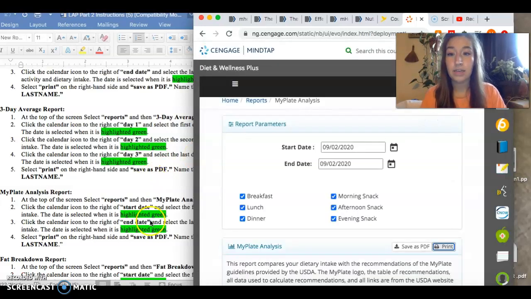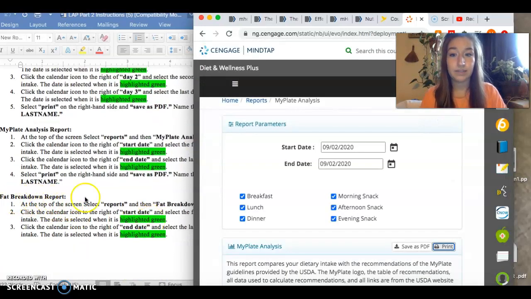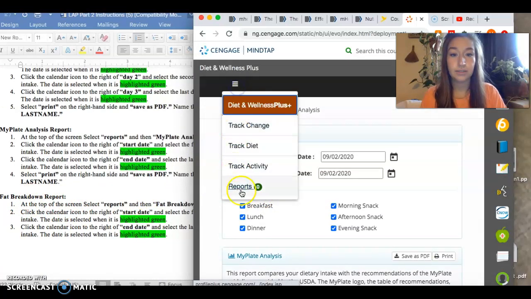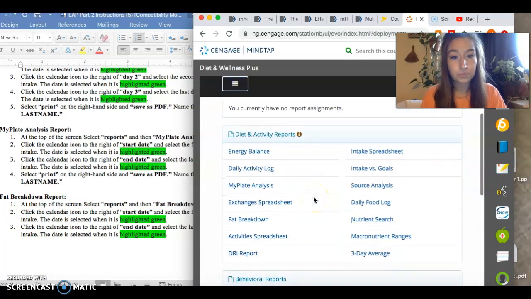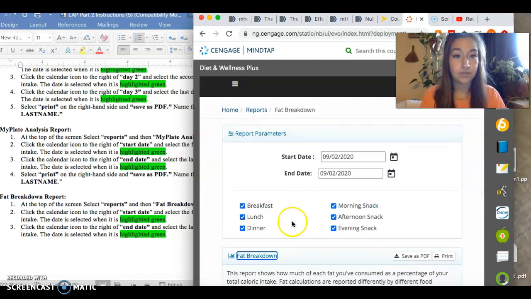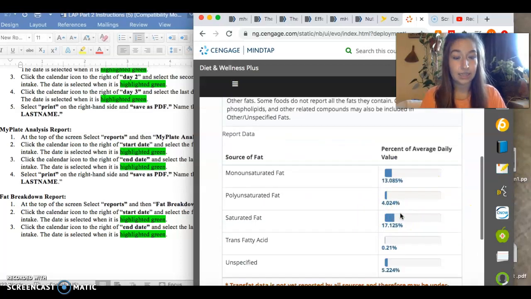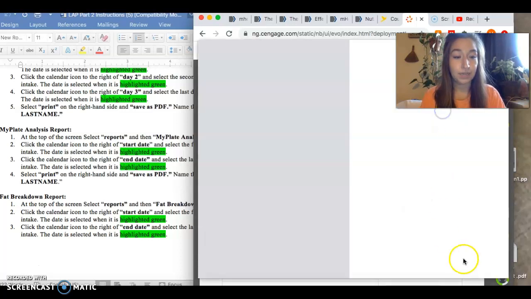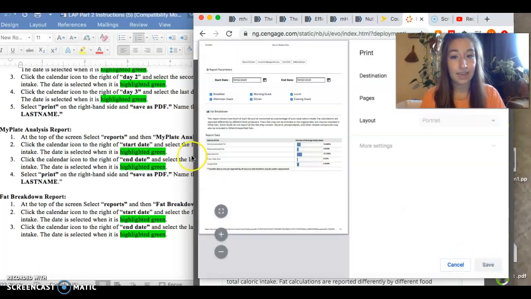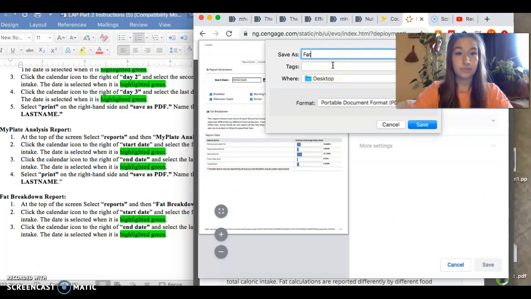Alright, save that one. And then the last one we have to save is the fat breakdown report. So let's go back to reports and fat breakdown. Include your dates. That's what this looks like. And then print, save, same thing.